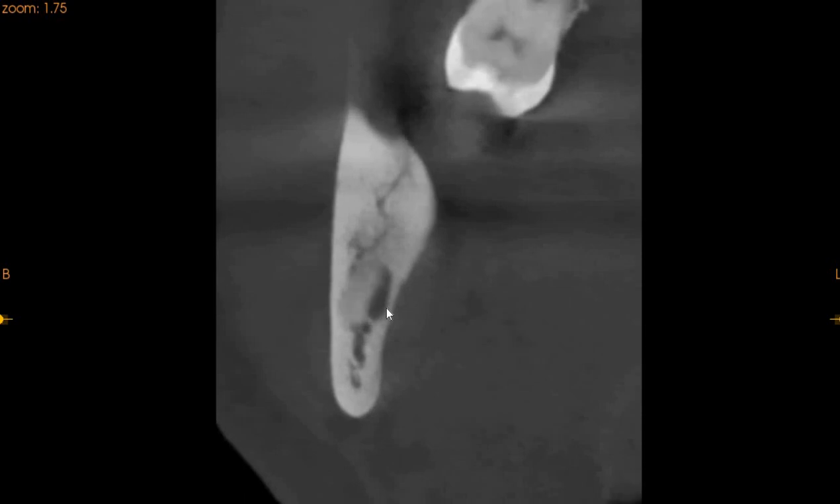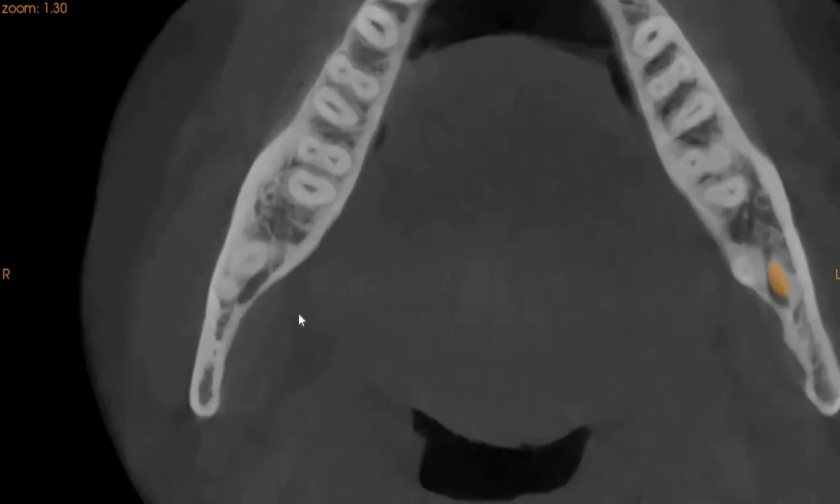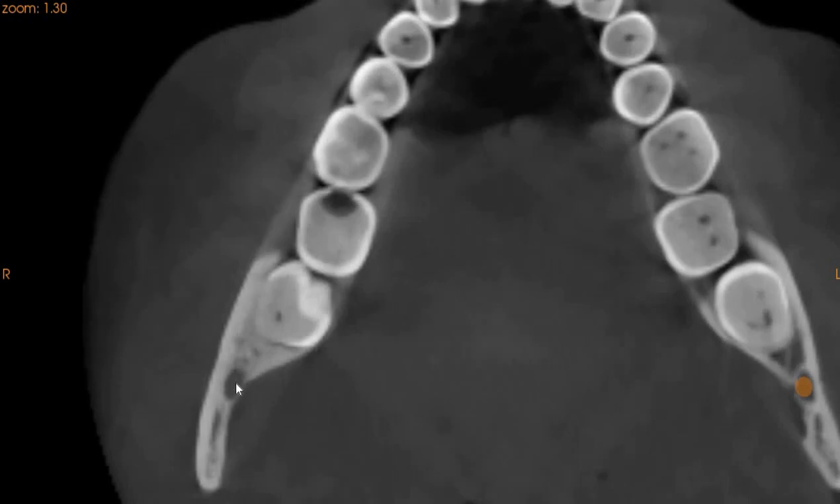So here it gets compressed further, and then as we move further back, it then regains its normal architecture in the ramus as it ascends above. To the axial view, which is the top to bottom view, we're going to slightly increase. So this is the tooth when we are looking at it from a crown portion. This is the crown portion.